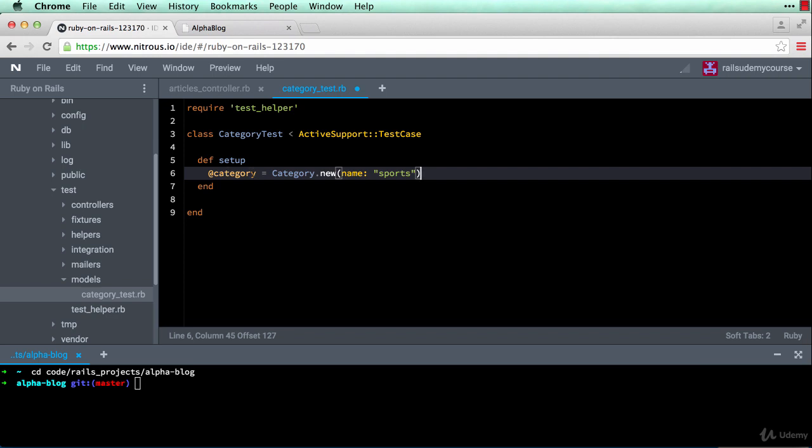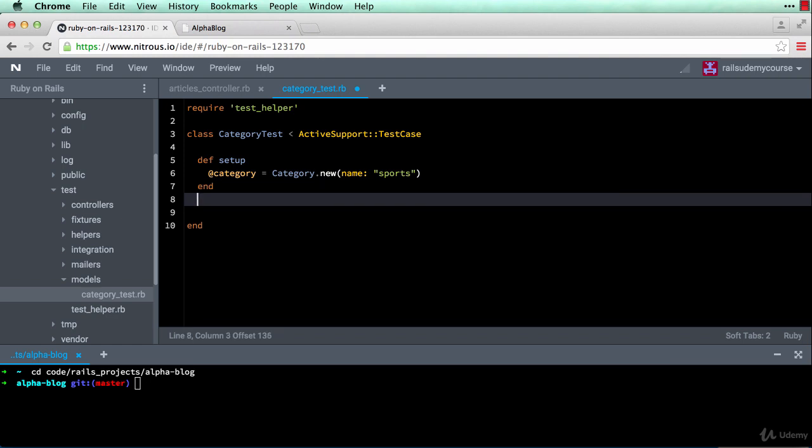So you won't have to worry about keeping your test database clean or removing data from that. All of that happens automatically. Okay, so here's my setup method. Let's move on to our first test.